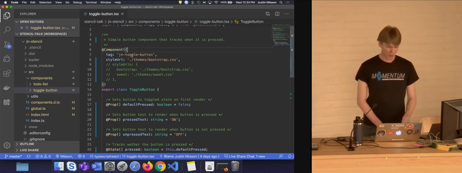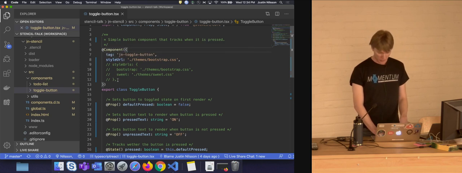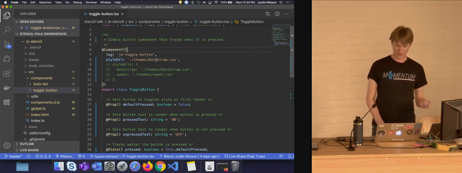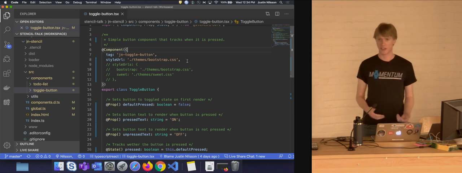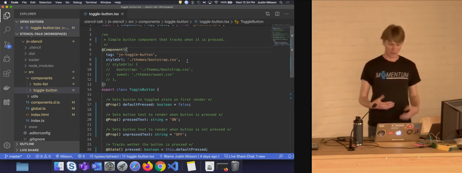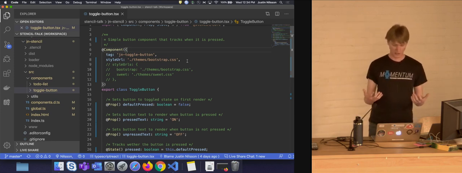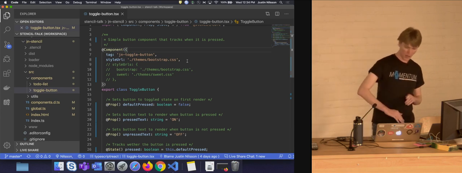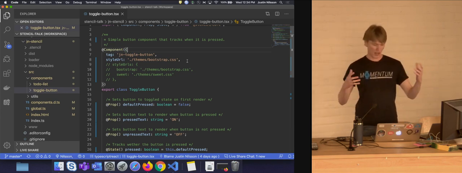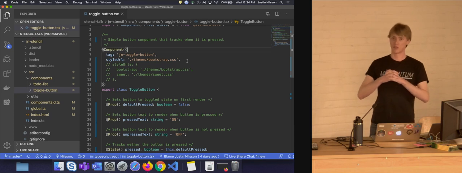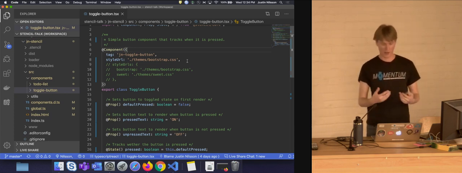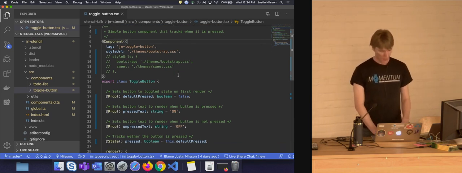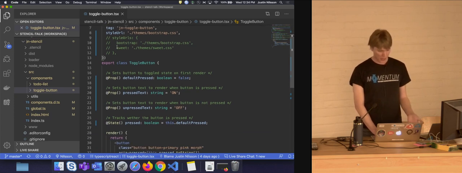Second, we want to provide it a style URL. Now you'll see I have this commented out. I'll go over that a little bit later, but the basic thing here is that the style URL is going to take a string, and that string is going to be a path to the CSS that describes how to style the component. It basically is telling Stencil that, okay, here's all my component logic, here's the styles, and here's how you're going to bundle this up into the JS chunk that you're going to lazy load. Okay, so that's the basics for defining our component.